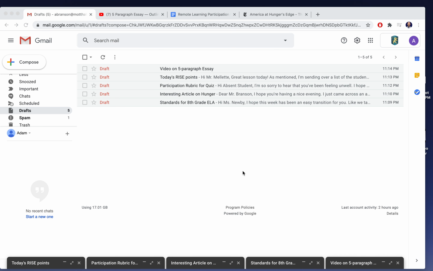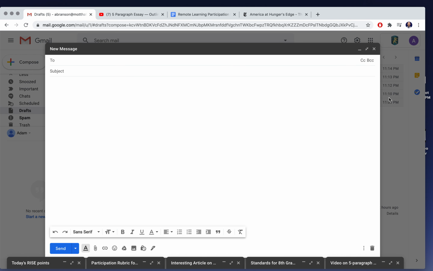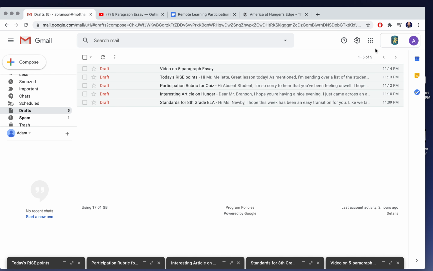If you open up your school email, we use Gmail. On the top left, you'll see a button that says Compose. If you click on Compose, you can write an email message. If you want this window to be bigger, you can click on these arrows right here and it will become bigger. So I've already written some emails, I have them saved.